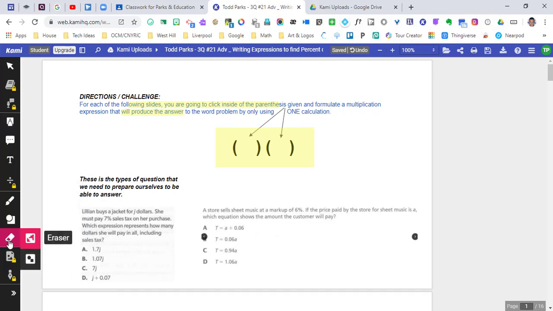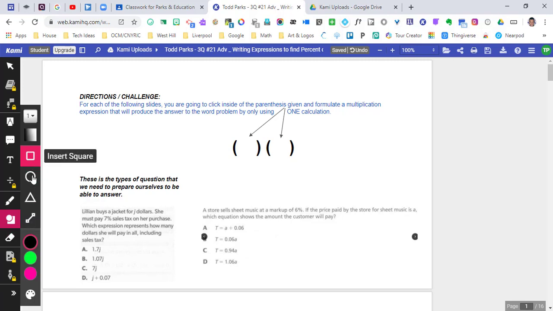At the bottom, we have the eraser tool. So you can erase all annotations. If you just scroll over that and left click, it will get rid of them. So that's one way to erase. The other thing that we have here is shapes. So we can go ahead and draw shapes.